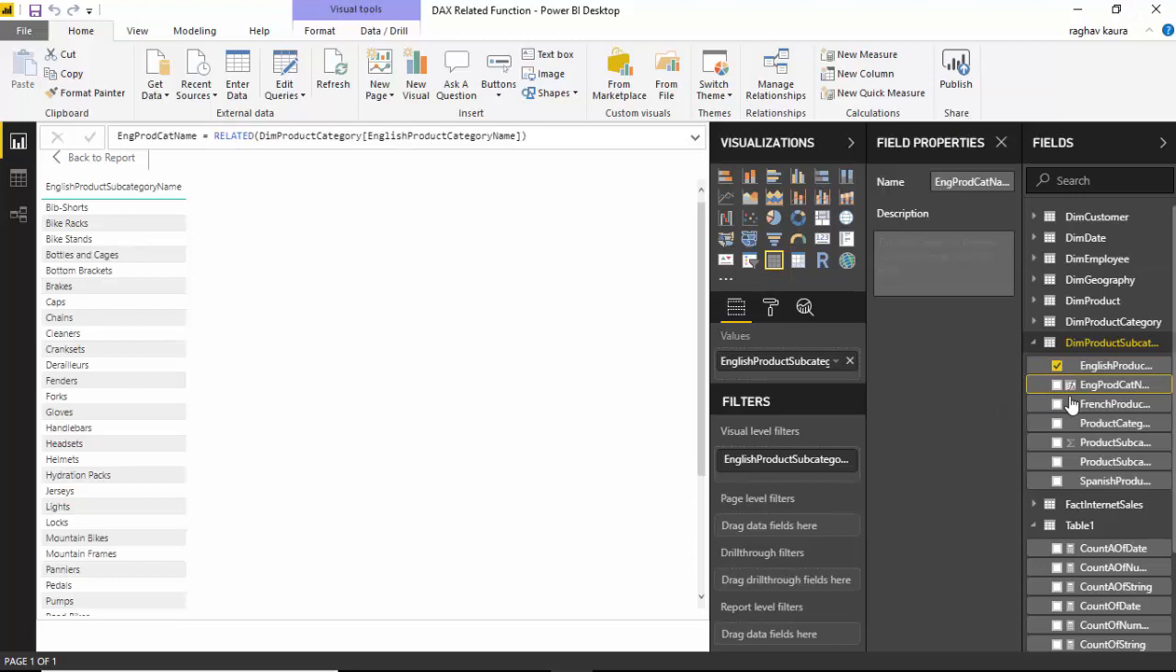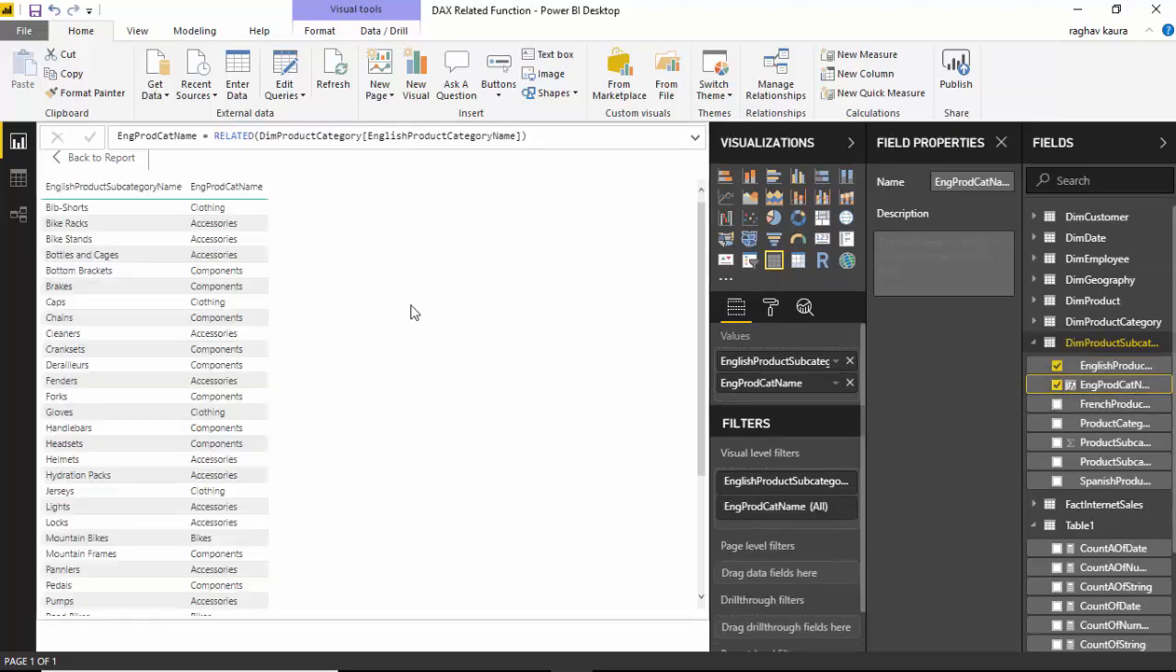So as you can see, English product category name becomes available to me, so I can select that, and you can see that I've got the product category here with me. And you can see that mountain bikes, road bikes, and touring bikes all belong to a category called bikes, and so on.